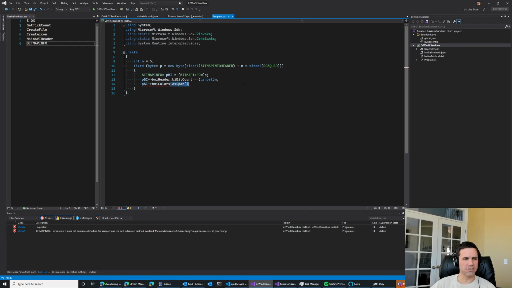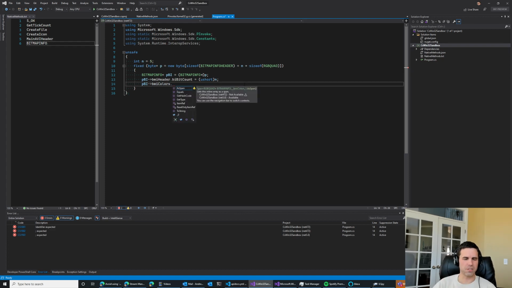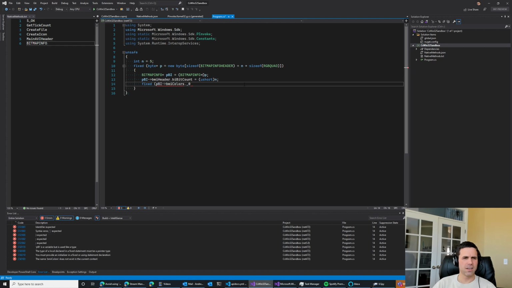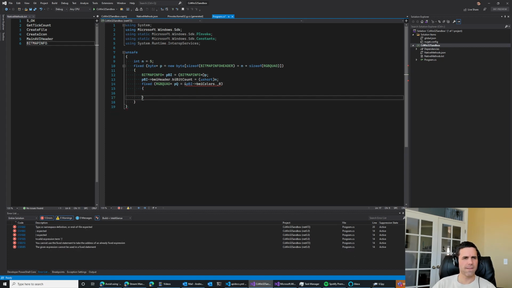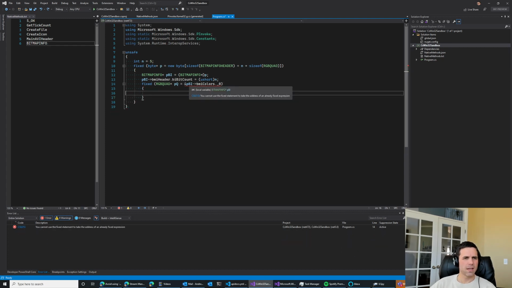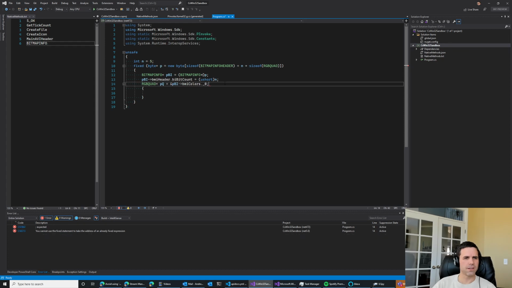Well, hard-coding Span isn't going to work on .NET Framework, so if we're writing multi-targeted code here, I need a pointer to this location. So I'm going to say fixed, and this was an RGBQUAD* pq equals the address of that particular field. Of an already fixed expression. Oh, I don't need it. It's already fixed, of course. That's even better.